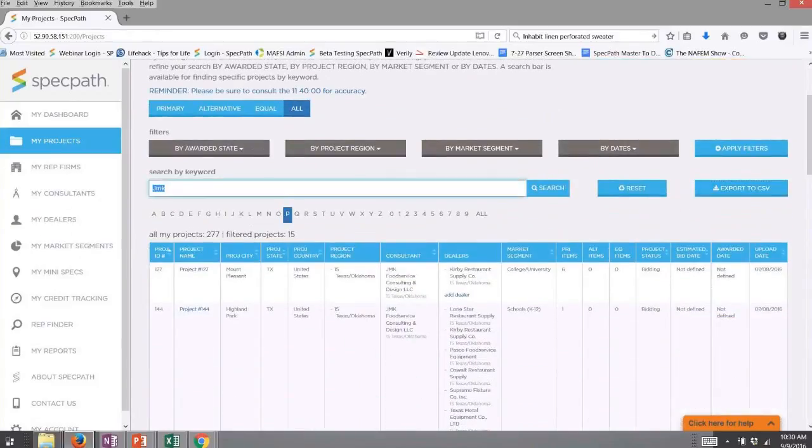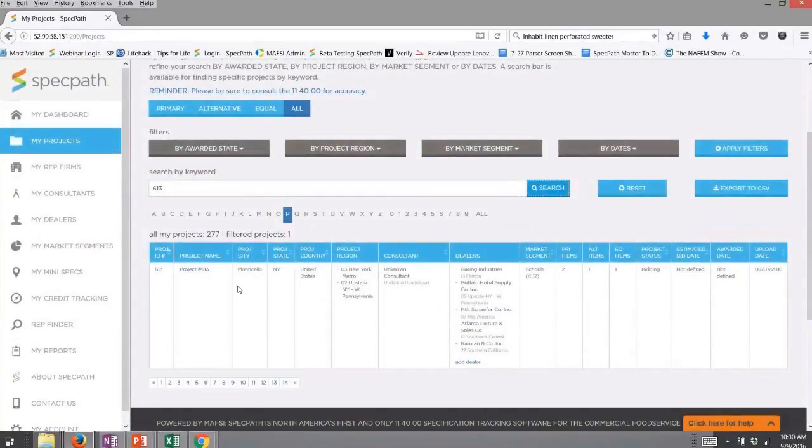So now, got a specific project here. So this is the project we're going to use today in the demo. So all this information we just went over. I wanted to show you a couple anomalies that we all know happens in MAFSI and how SpecPath handles them. So this project is being built in Monticello, New York, and MAFSI does have some regions that overlap.